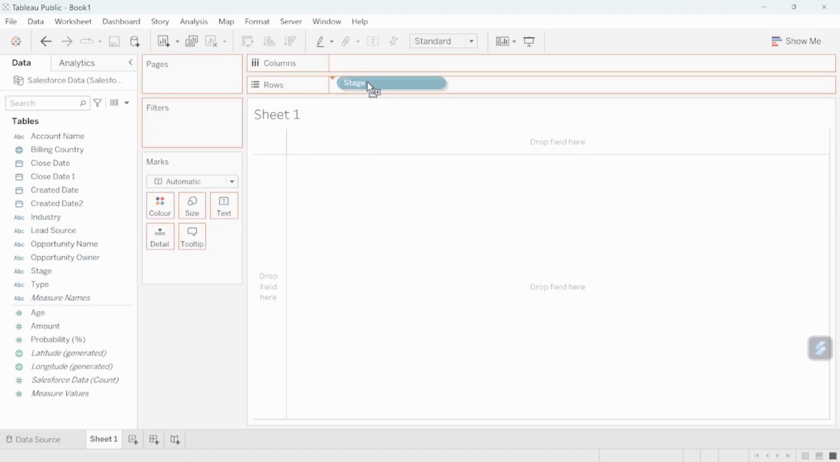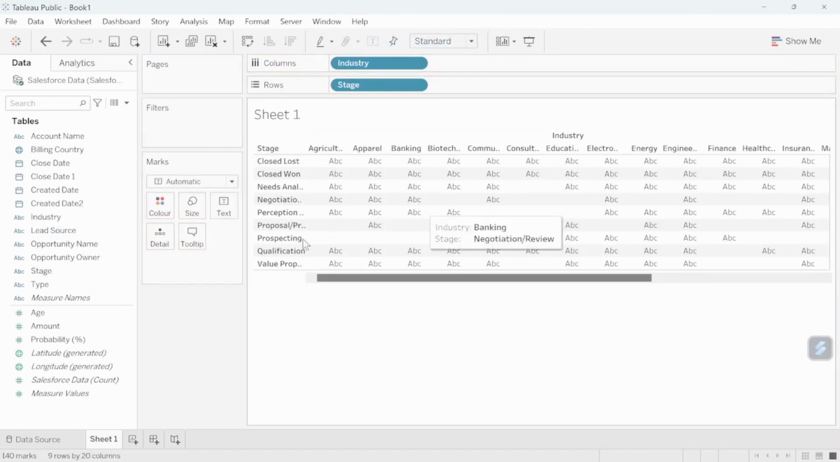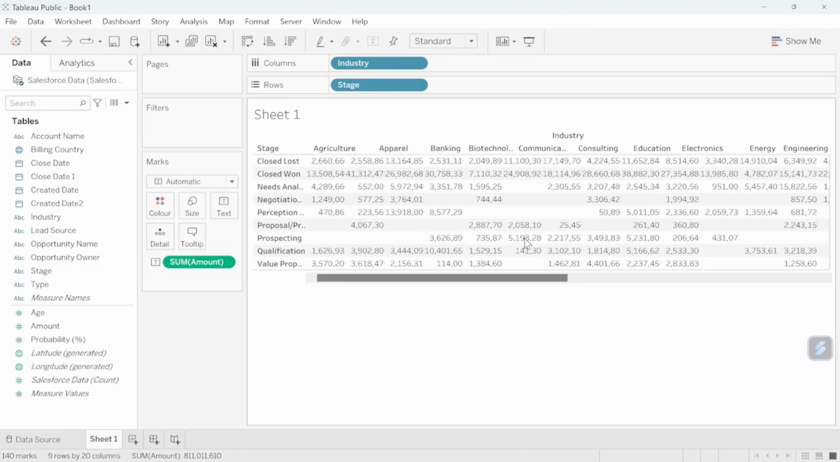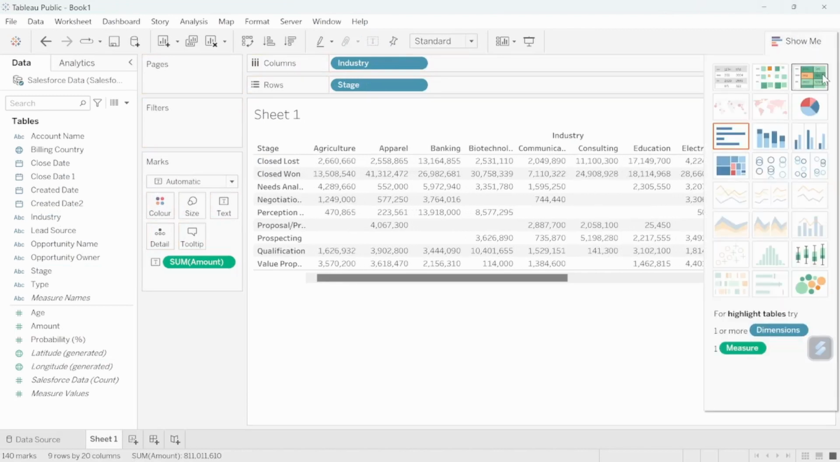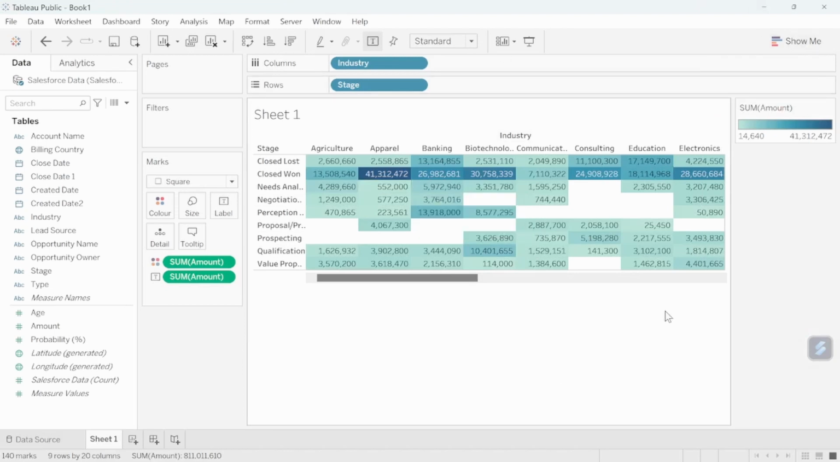Let's have a look. So if I added a stage here and if I added industry to the columns, and added the amount to the value section, you can simply create a very quick heat map in this fashion.